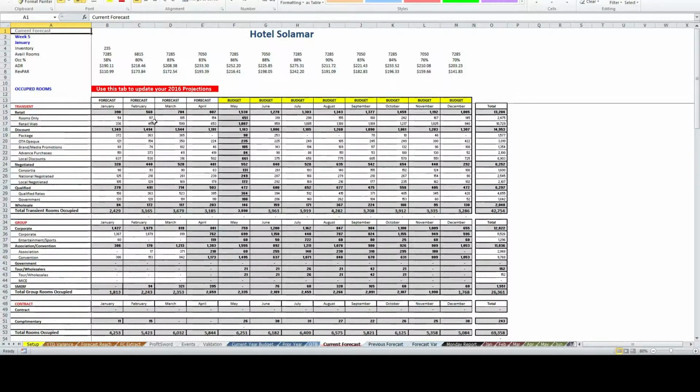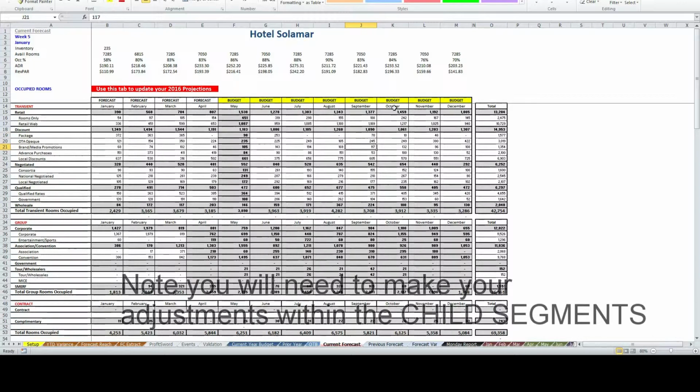Okay, so at this point in time, it's going to use the forecast numbers you have for January, February, March, and April, given that we're assuming you've done day by days for those three months. And then the highlighted months, May through December, it's essentially copied and pasted the document. So you're going to actually now make adjustments in this view.